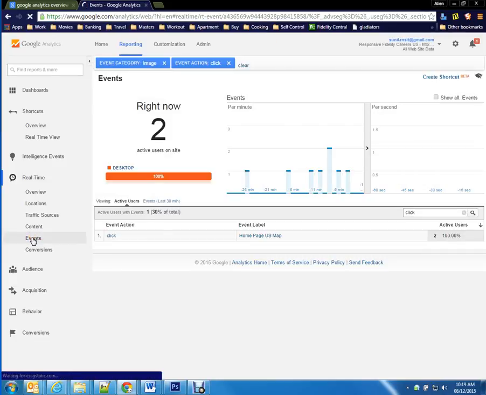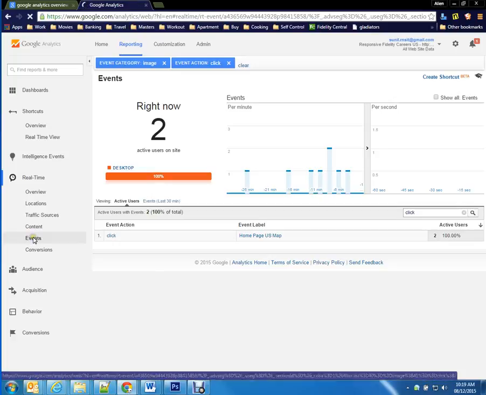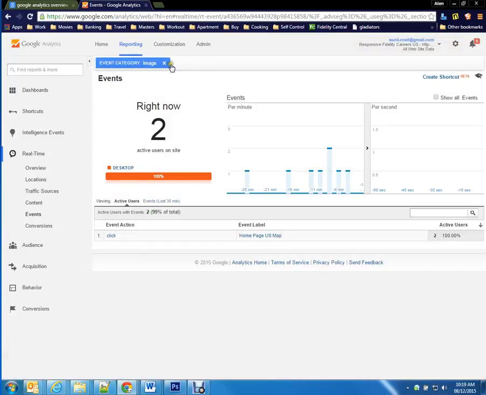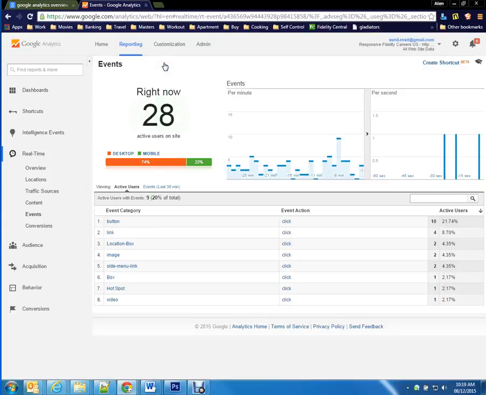Go back. I have event action set to click here, I'll just clear it. Event action set to image, I'll just clear it. So once I clear it, I have back video, hotspot, boxes, side menu link, image, location box, link, and button. So these are all the real-time events that are being captured.